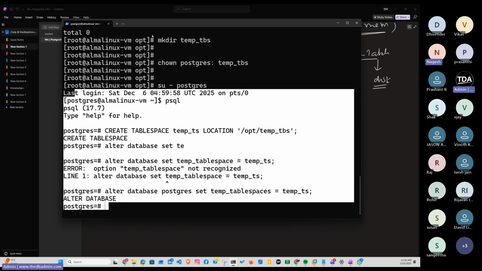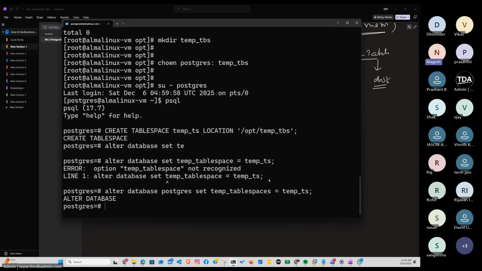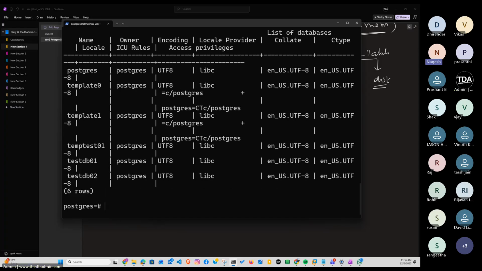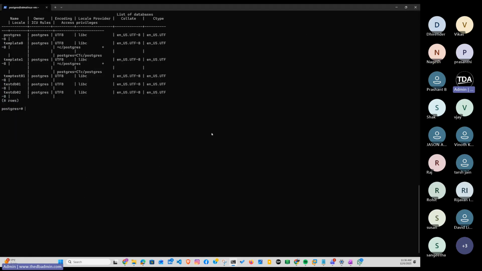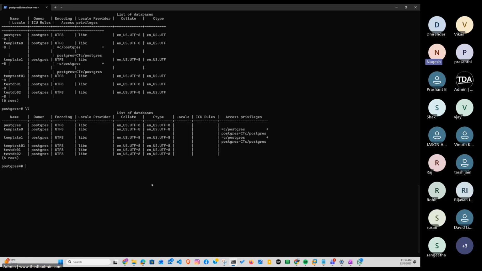Abhishek, for this one, you set the temp tablespace for the Postgres database only, or is it cluster level? No, this is not cluster level. It is only database level. See here, Postgre is one of the databases from the cluster, but not the entire cluster. Can you test this for another database? Yes. I read somewhere that we can't set a dedicated temp for the database.